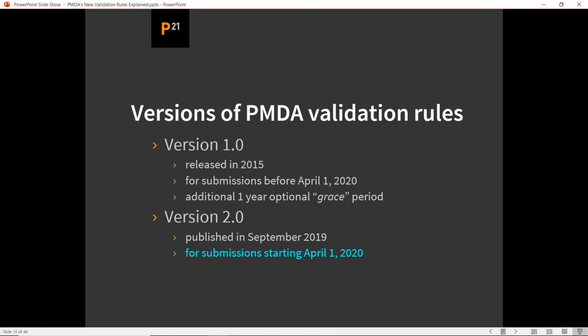Version 2.0 of PMDA validation rules was published in September. These rules can be used for submissions starting April 1st, 2020. As you can see, there is a 1-year overlap when both versions of PMDA rules may be used for your submission. Please note that you cannot mix them within the same submission, using one version for some studies and another version for other studies.